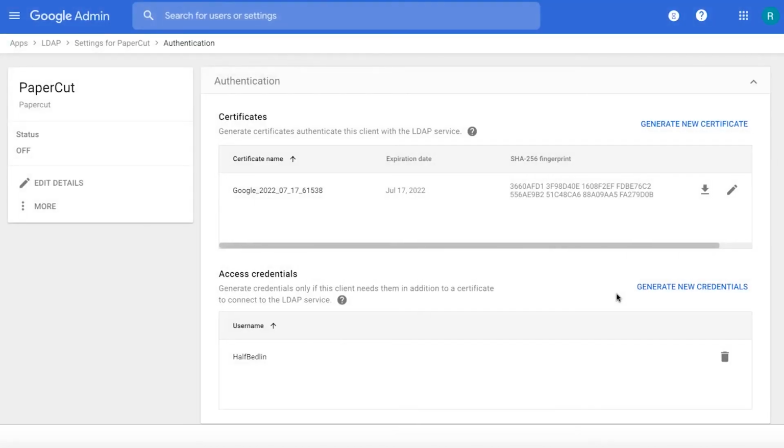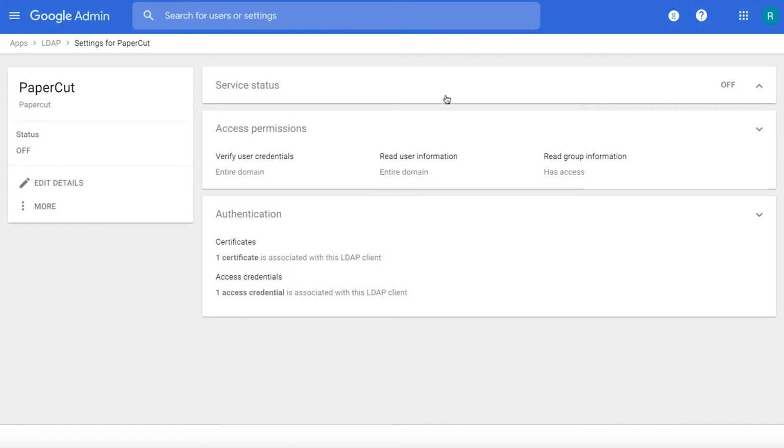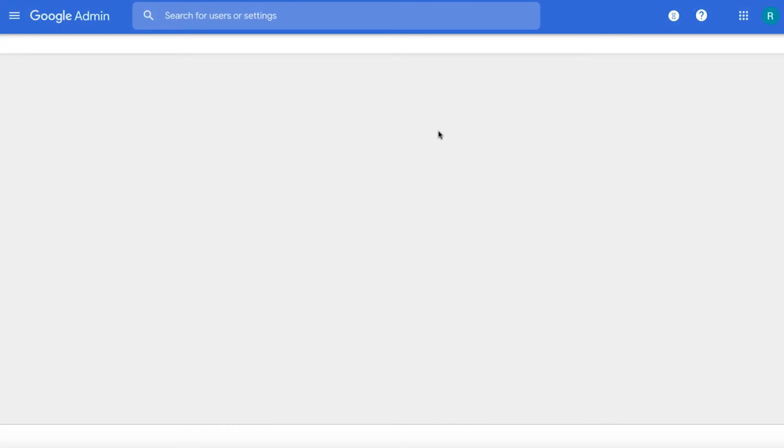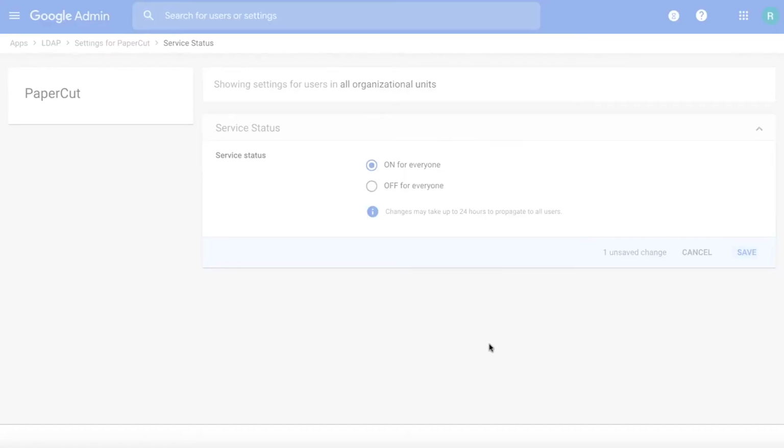All right, at any point of time, you can delete this admin credential, or you can also delete the certificates that you have generated in the past. And finally, let's switch on this application so that Secure LDAP will be able to start accepting requests from this LDAP client. All right, we're done with part one of the configuration. Now let's go to part two.